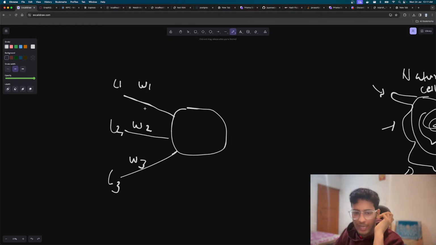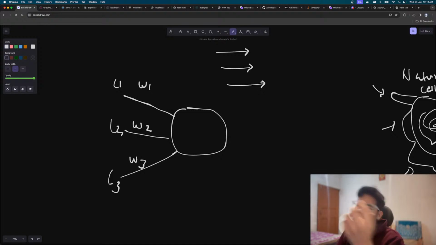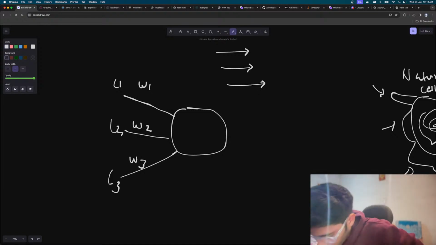Let me explain what weight and input are, and why do we even have weights. For example, let's say you have to cook food, and I give you input. No, this is a bad example. Let's learn it some other way.